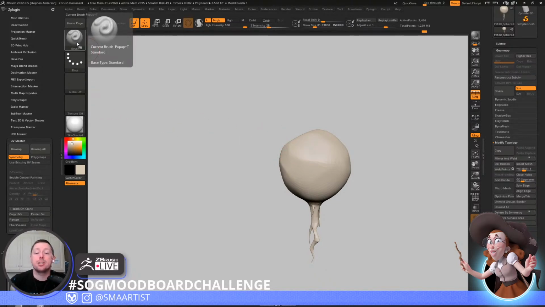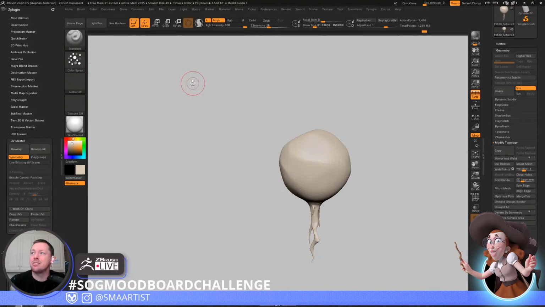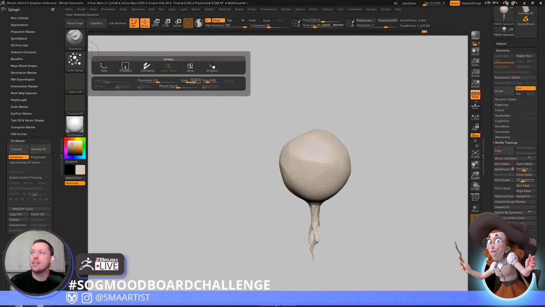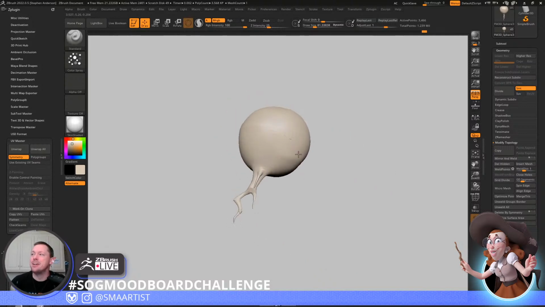Okay, so the standard brush, I'm going to go through and modify it. That's a really interesting idea there, actually. Give it this color spray, and then in the color, I'm going to take that color variance down pretty far. Yeah, oh, you make a face on the radish. I love that idea. I think that is so funny.